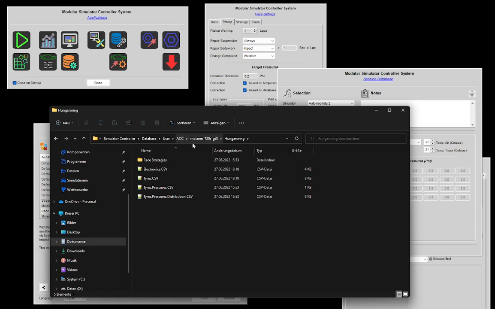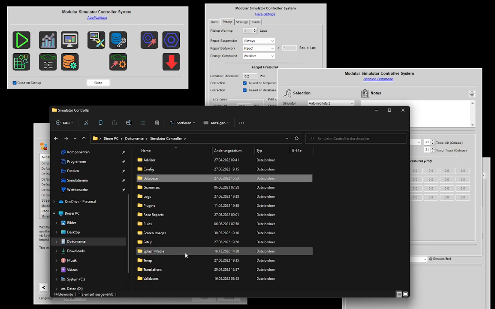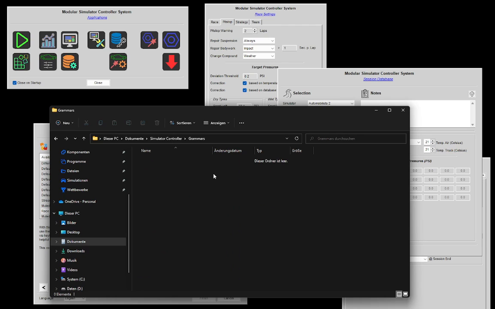Okay. Another interesting location here in Simulator Controller is the Grammars folder, which is empty here. But you can, for example, provide your own grammars and change them either by overwriting predefined grammars or even introducing completely new grammars using this special folder here. Let's make an example to see this in action.